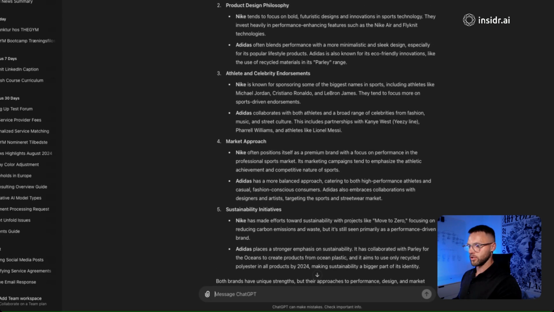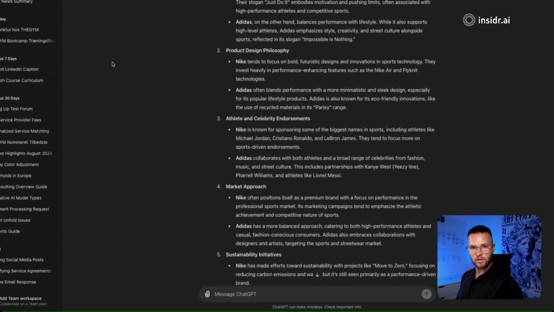And another function of ChatGPT is that it's great at summarizing pretty much anything.